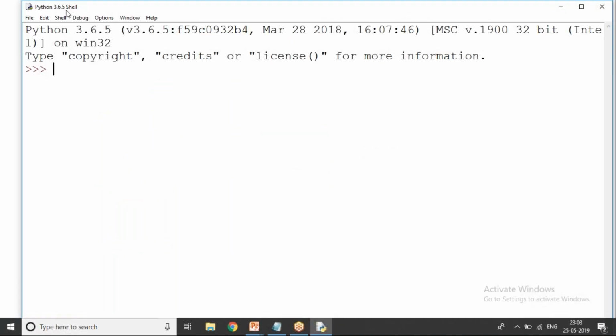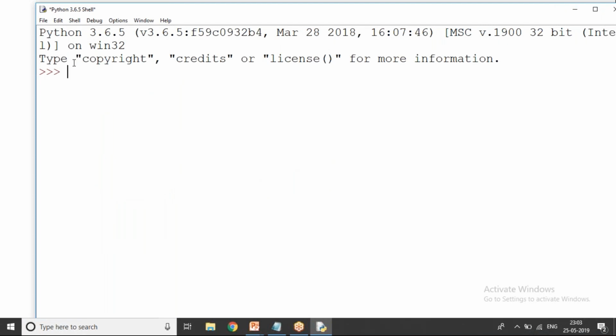So see, the shell has been opened. Now if you give print hello and click on enter, it shows the result of that command right there. If I give print hi, again it is showing the output. But this is not the thing I want, right? I want to write all the commands at a time and see the result of all the commands after writing everything, right?